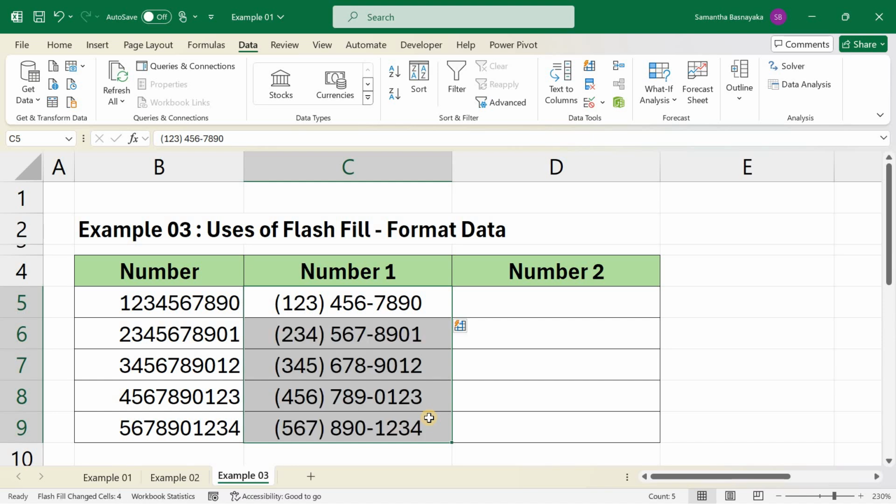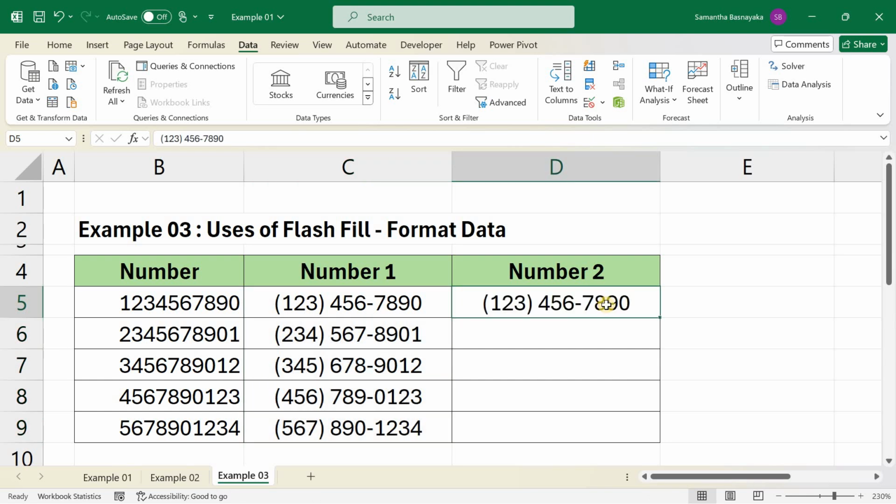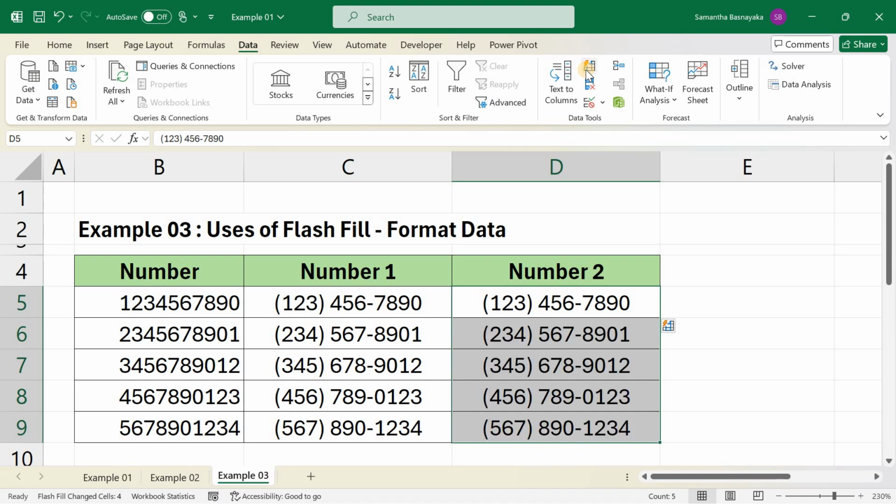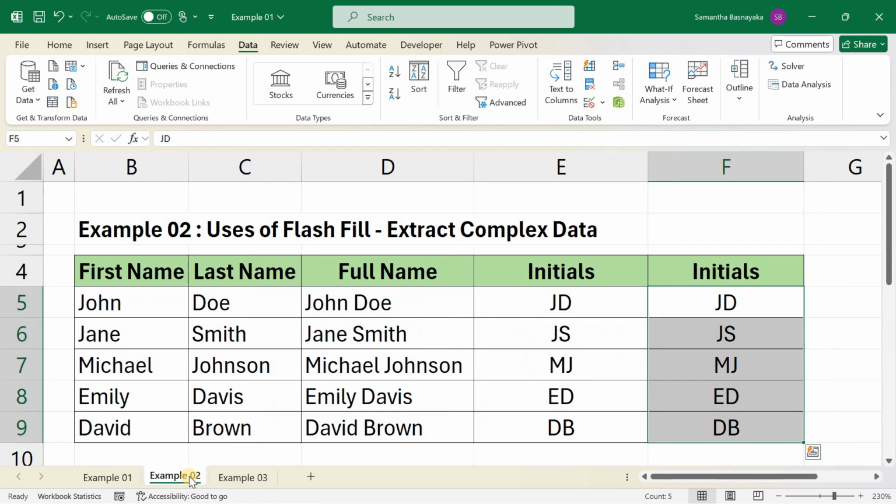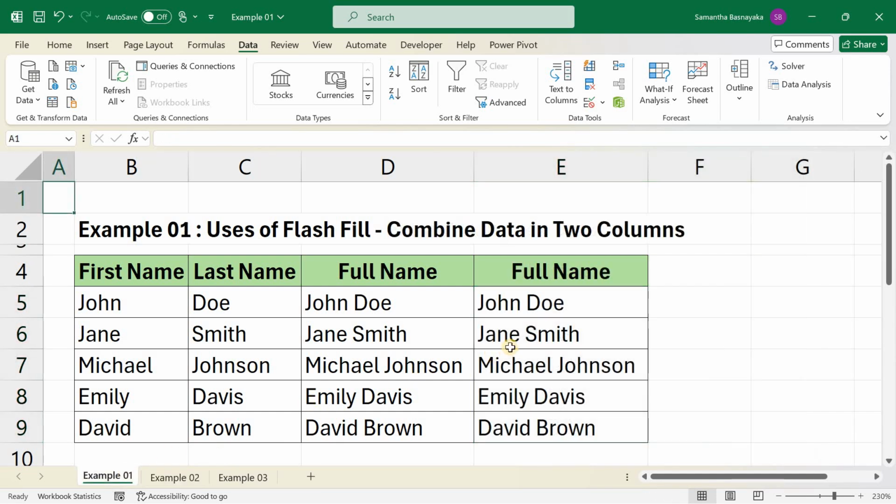Excel will format the remaining phone numbers. You can do the same with the ribbon as well. You can see Excel has automatically formatted the phone numbers for the remaining cells. Always remember to verify the results of flash fill to ensure accuracy. Check the filled cells and columns in each example to confirm they match the desired pattern.